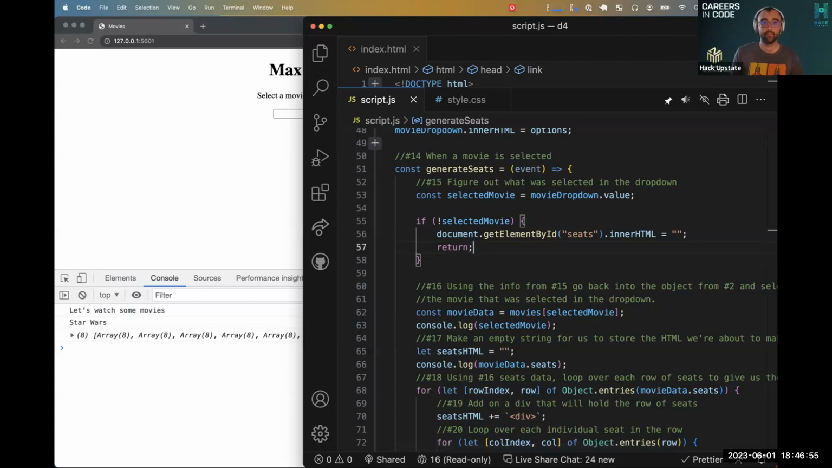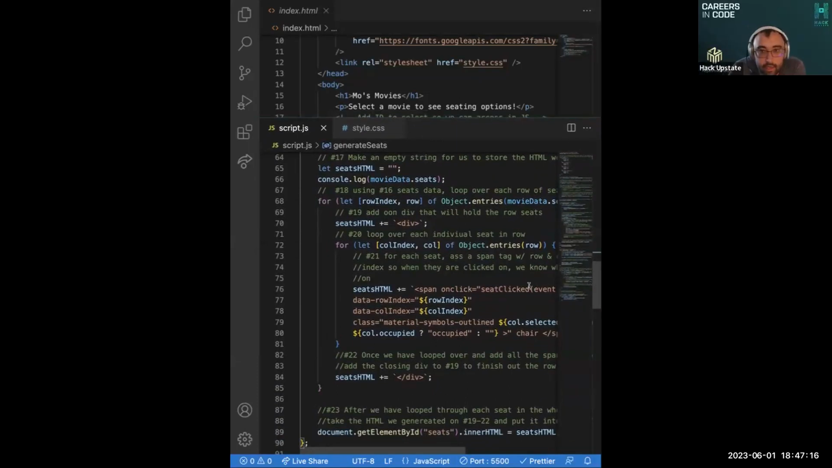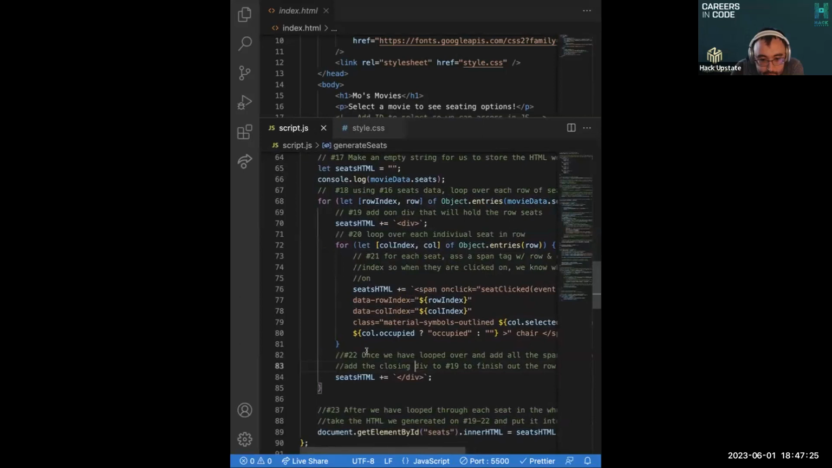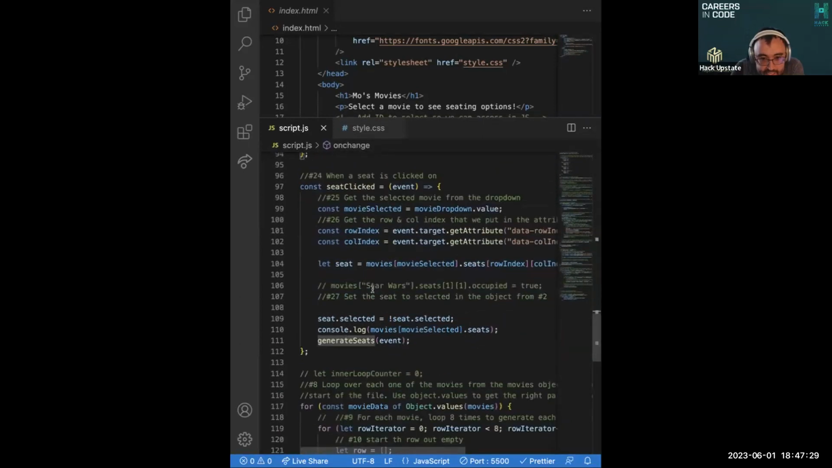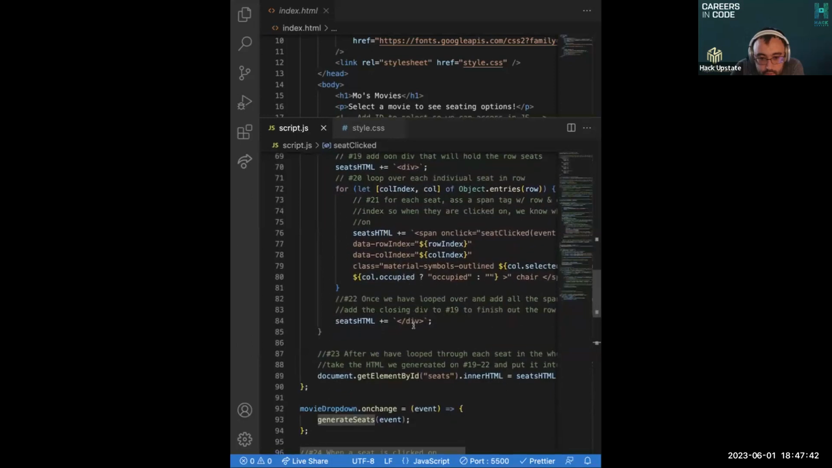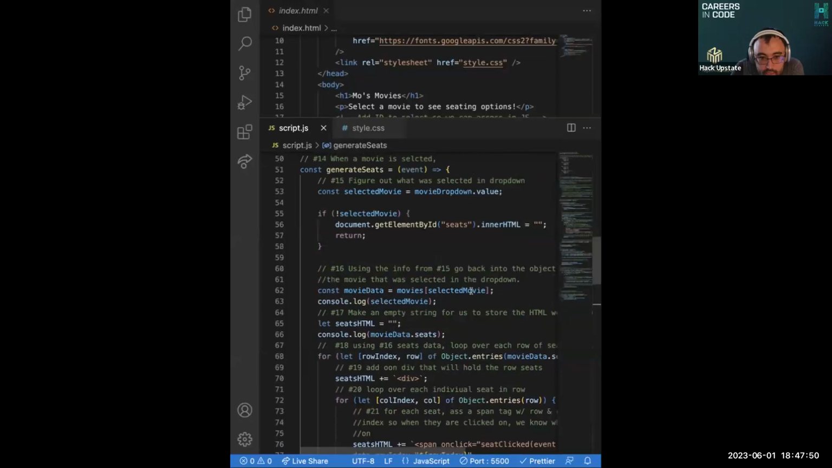Mo, what's up? Yeah. So my seats disappeared again. Do you have an error in your console? No, I don't. Share your screen, let's take a look. Okay, let me request remote. I'm going to look at your on change first, because that's what usually kicks all of this off. So you still got your generate seats, seat clicked, generate seats, all of that's fine. We go generate seats, we get the drop down. If there's not a selected movie, we do our return. We do our inner HTML, seats HTML. Okay, I don't see anything wrong here. So can you share your browser screen with me? Yeah.